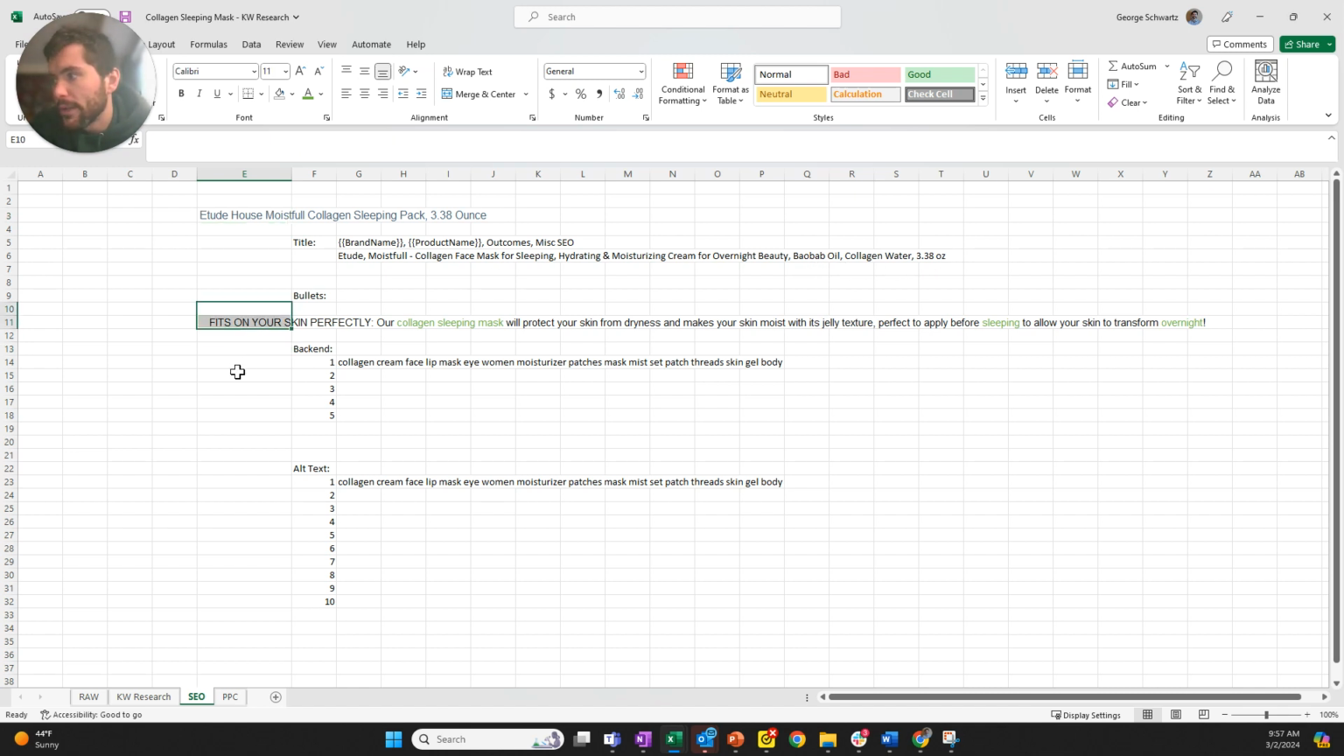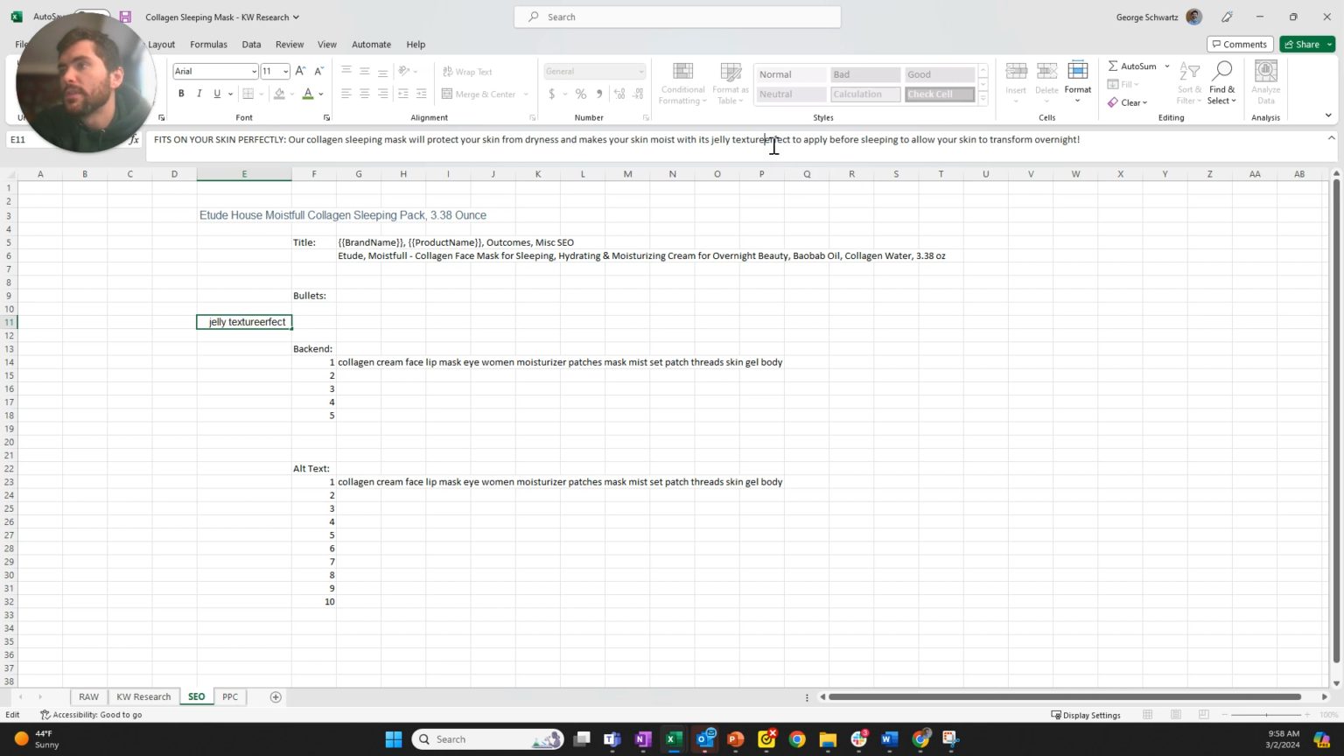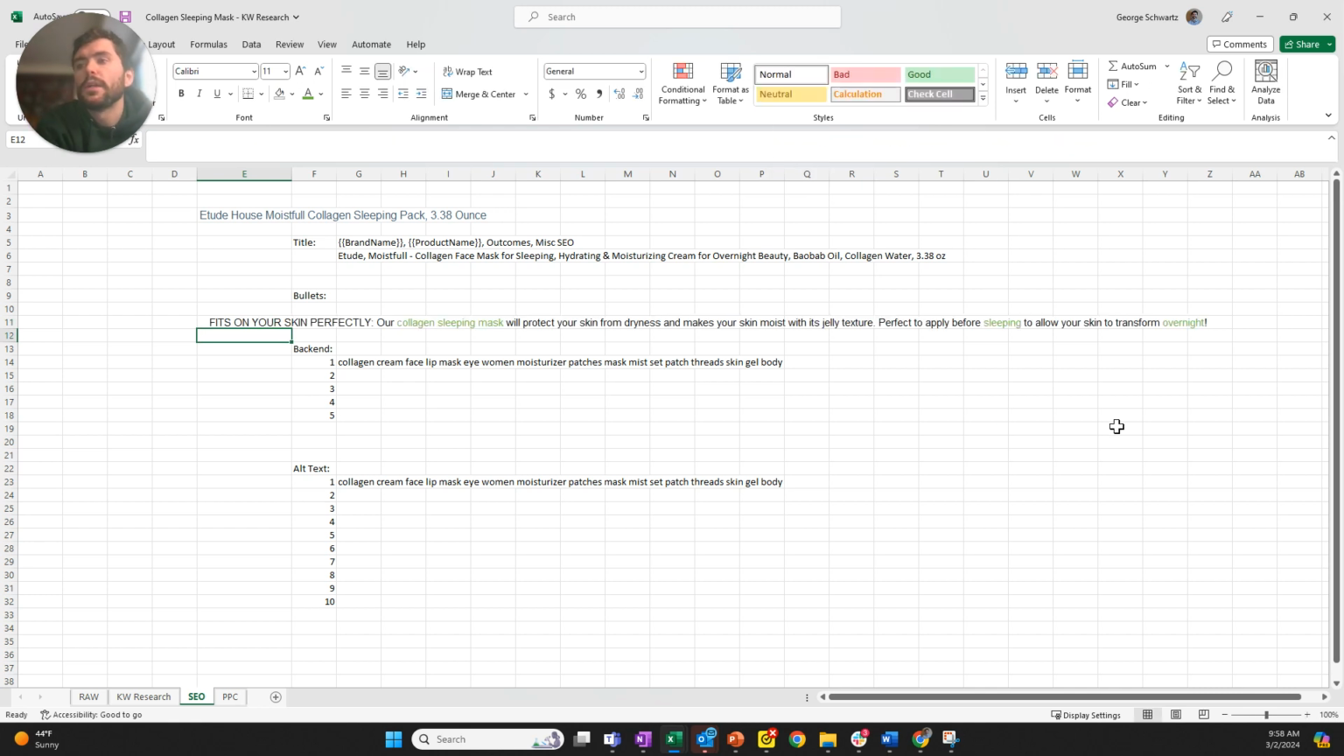And then again, you don't have to rewrite the world. Where'd the original go? Well, I think we just rewrote the original. Fits your skin perfectly. Our collagen sleeping mask will protect your skin from dryness and makes your skin moist with this jelly texture. Perfect to apply, which we probably should honestly add a period there. Perfect to apply before sleeping to allow your skin to transform overnight. And then once you've done those, grab a link to a word counter, build out your backend, build out your alt text. Don't overthink it. Optimize for efficiency and then cut back as needed.